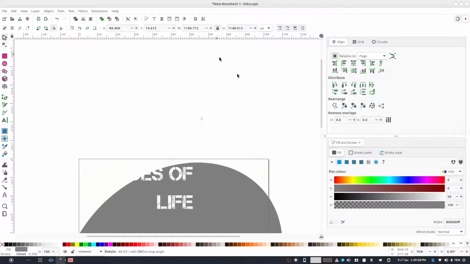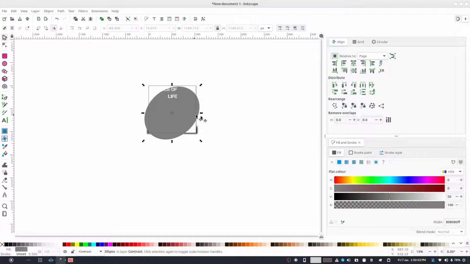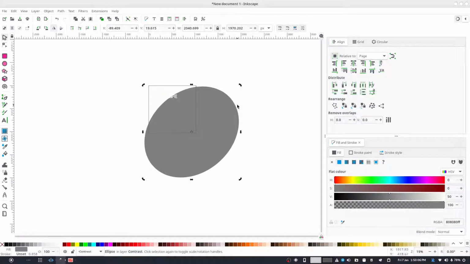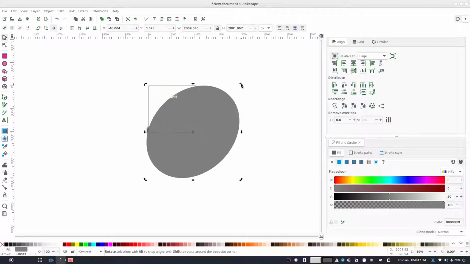Rotate. Might need to zoom out a little bit so we can actually work with this correctly. Alright, good. So we resize this now until it is touching the edges. Just rotate slightly again to get it at exactly where we want it. Good.